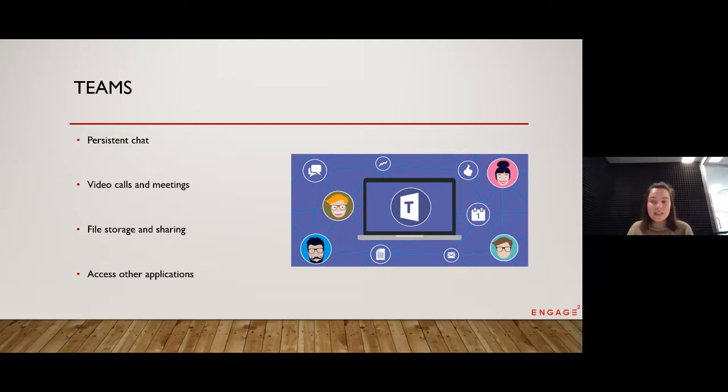However, just for some context, in case there is anyone on the call who isn't overly familiar with Teams, it is a communication and collaboration platform from which you can chat with your colleagues and guest users, host video calls and meetings, store and share files, as well as integrate and leverage other applications.